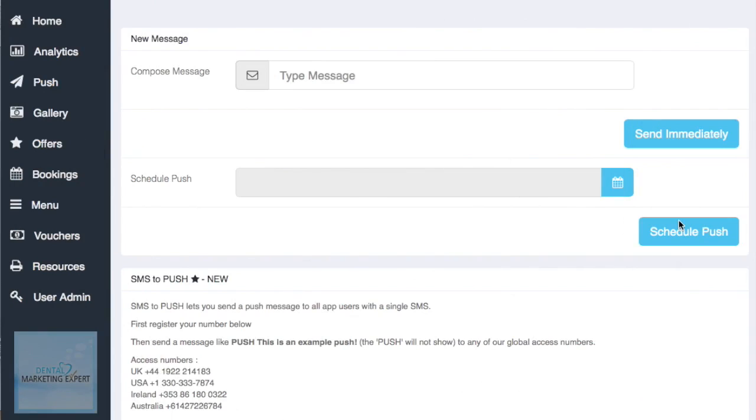So when you come to the push messaging screen, this is what you see. So it's, again, very, very self-explanatory. Simply type a message. So you may just want to say something like, now you've got two options. If you want to send that immediately, press that and anybody with the app will receive that, obviously.